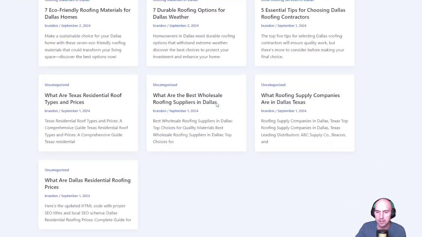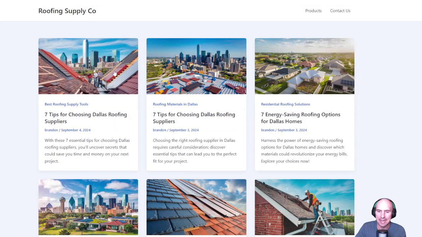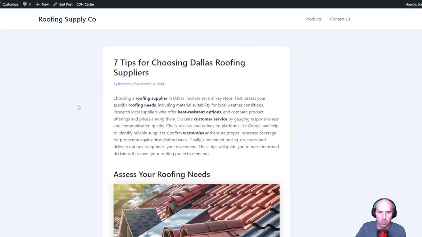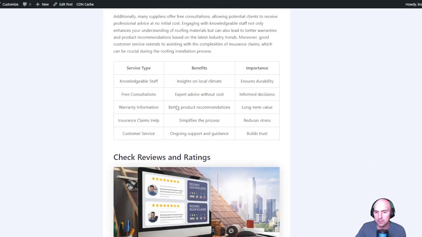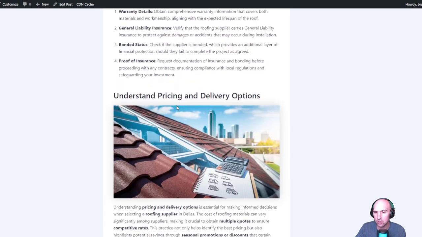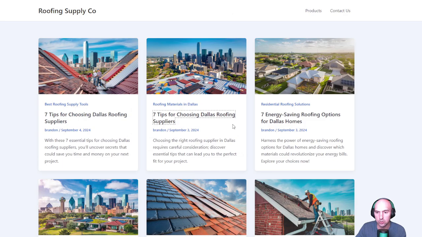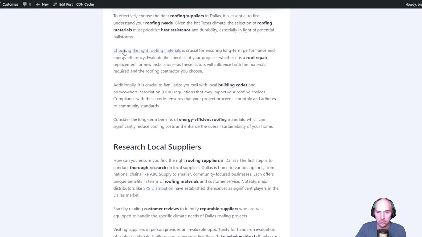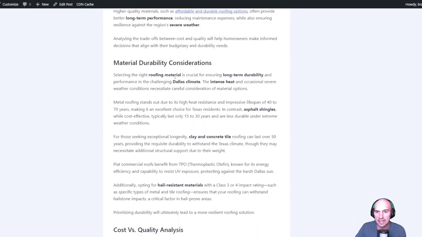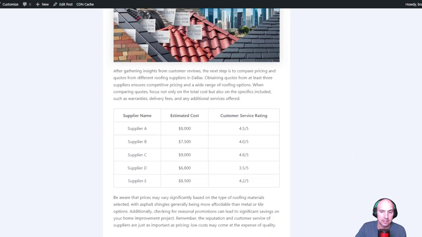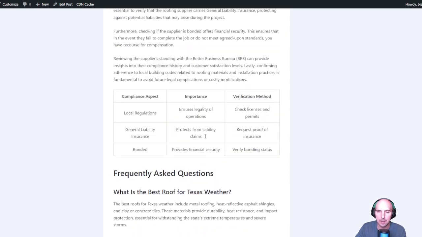I need to update the homepage here, and do the footer and add some things, but they have all sorts of internal links and external links. I can add all sorts of different Amazon things into this, but these are long articles and they're looking pretty sweet. So, 7 tips for choosing Dallas roofing, another internal link. And then I can add and build onto this. I haven't done this with my other content, but I'm doing this as a test.